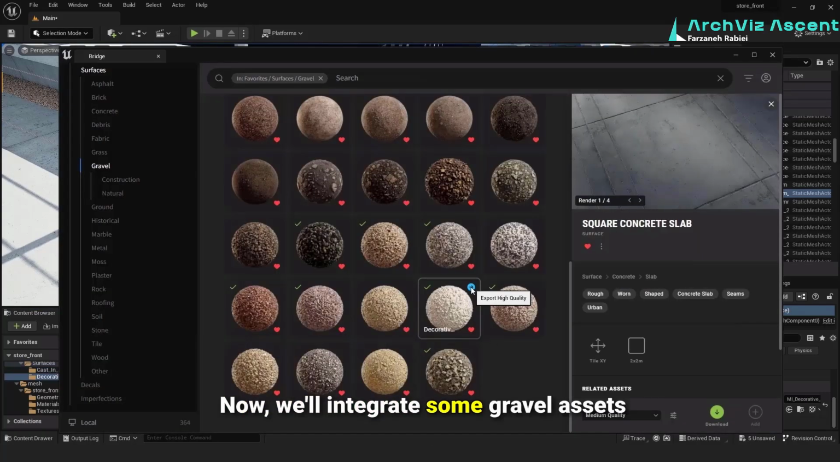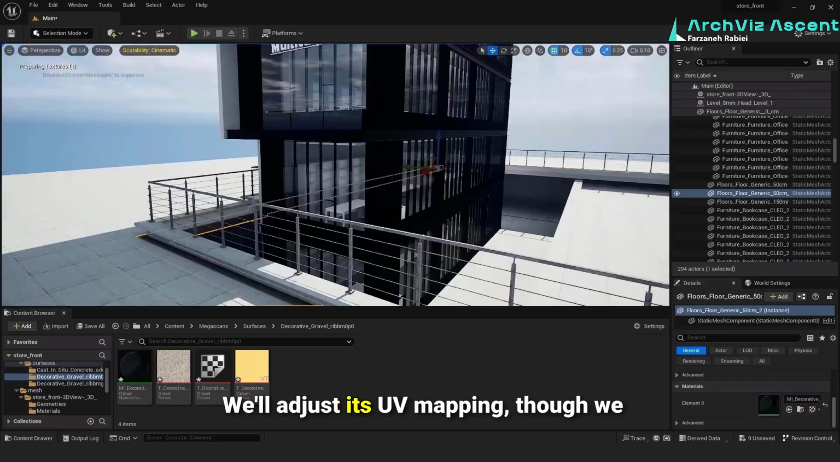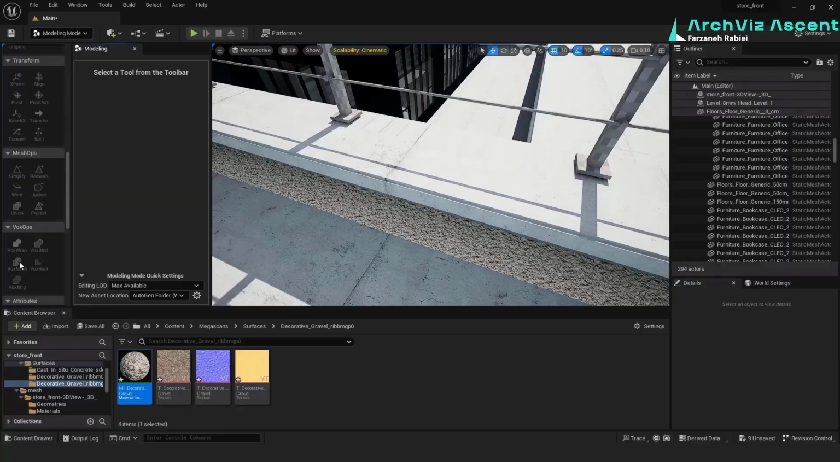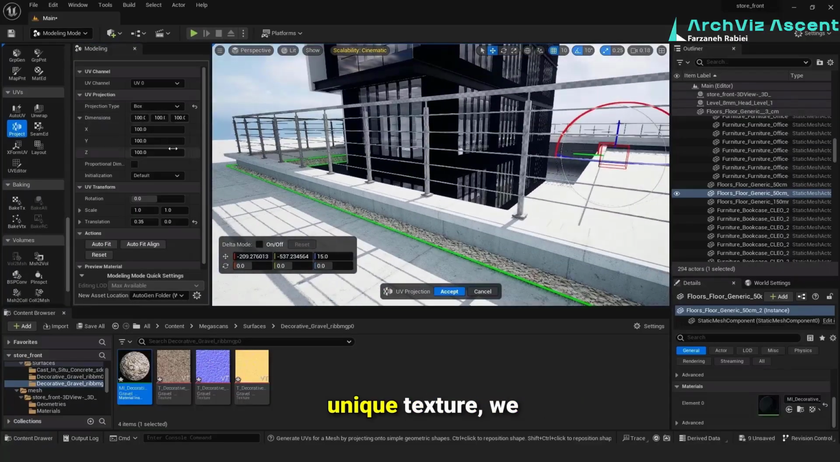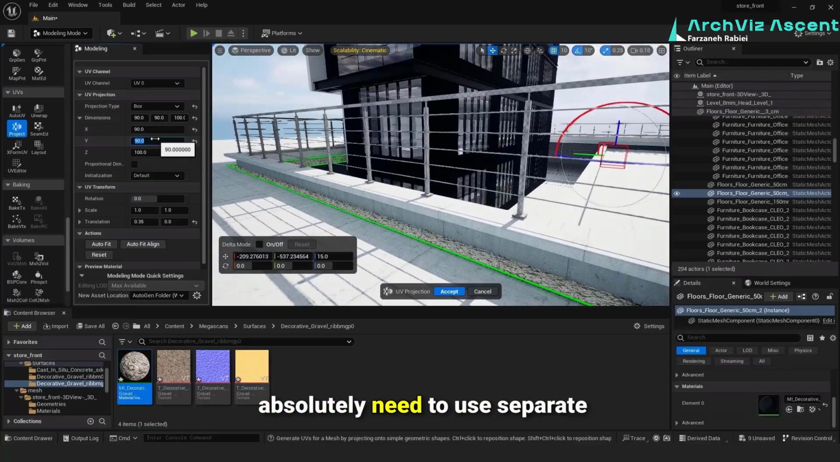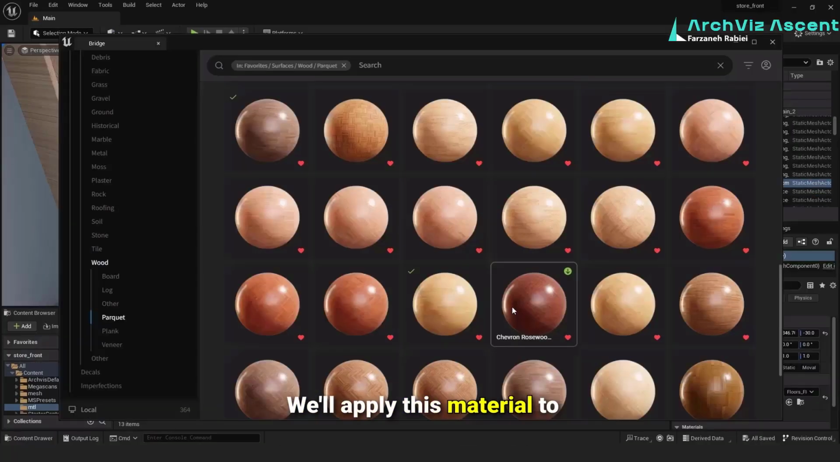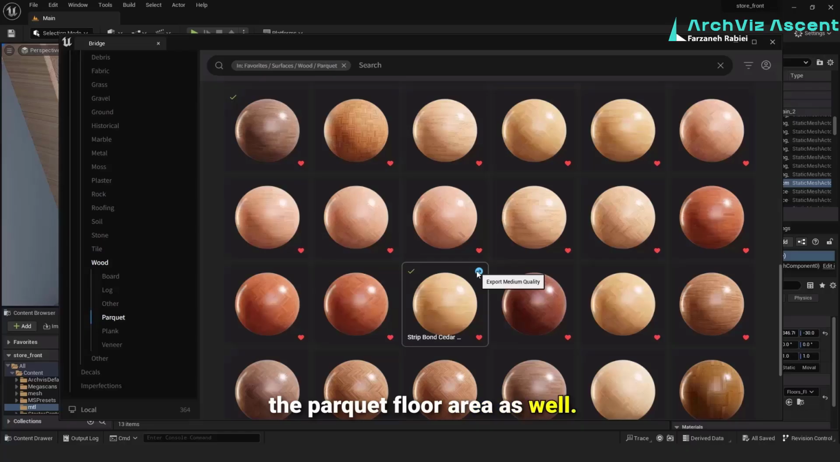Now, we'll integrate some gravel assets that you can download directly from Fab. We'll adjust its UV mapping, though we might come back and refine it later. If we want our metal material to have a unique texture, we absolutely need to use separate roughness and specular maps. We'll apply this material to the parquet floor area as well.